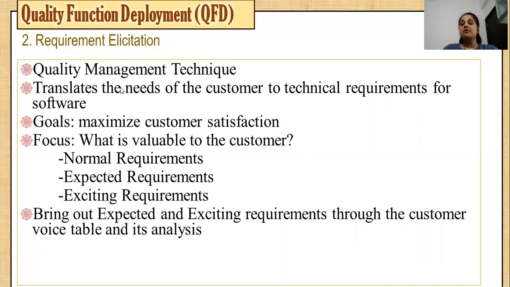Now let us take an example. A mobile phone comes with standard features like a multi-touch screen and the usual voicemail feature. So these are the FQDs. Next, you are bringing out expected and exciting requirements for the customer through the voice table and its analysis. Now, what is a voice table? First of all, we can understand that normal requirements are specified by the customer. But what about the expected and exciting requirements? How will you find them?